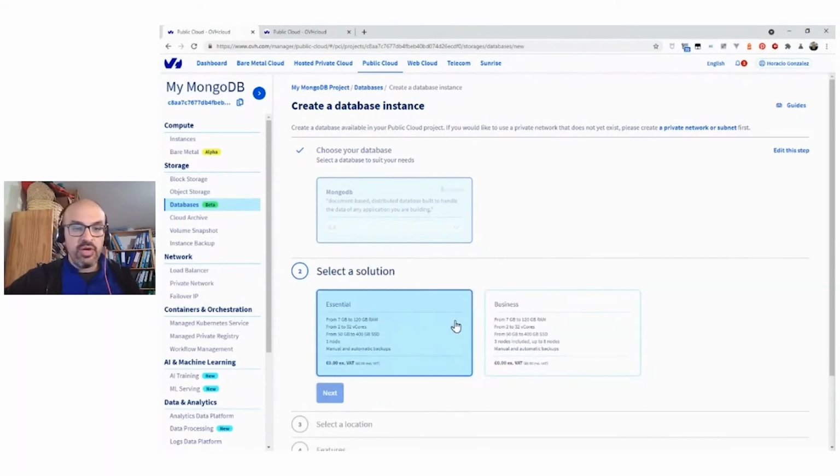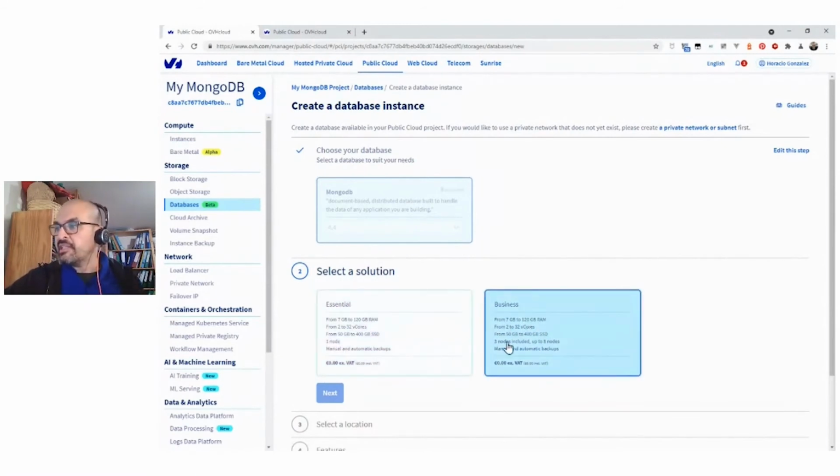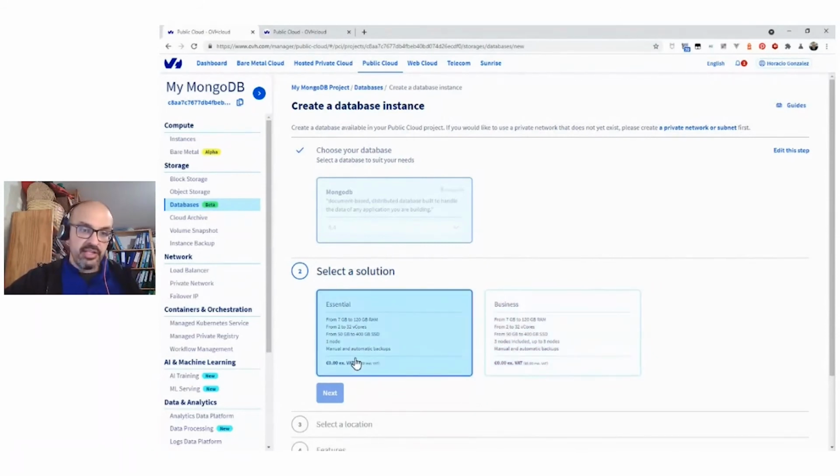We have 2 available plans during this beta phase, Essential with only 1 node and Business with from 3 to 8 nodes. Both of them are free during this beta period. I am creating an Essential node.